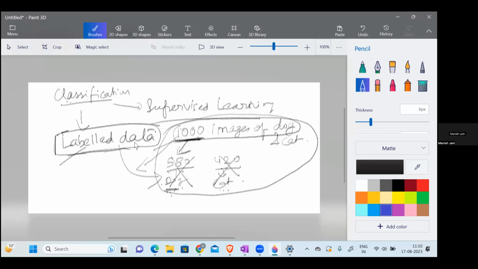Yes, sir, clear, sir. So if you download or collect any data, you can put it into these two categories: labeled data or unlabeled data. If it is labeled data, then whatever technique we apply on it will be a supervised learning technique. We call it supervised learning because we already know about this data.